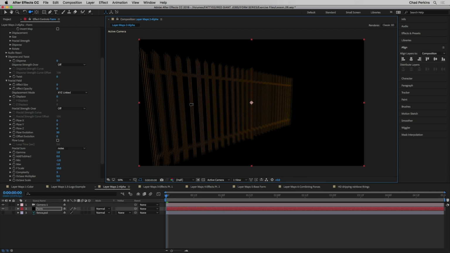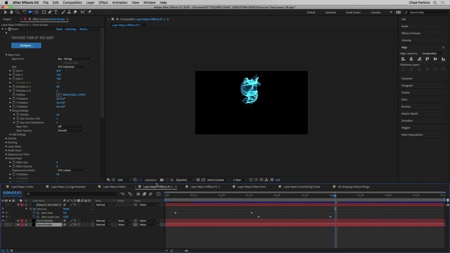Now, one of my favorite things to do with this is to use some of the great built-in effects that come with After Effects to create some really interesting results with layer maps and Form. So for example, I have this thing, I'm just gonna turn this visibility off. I use CC Mr. Mercury, which is not the most popular of effects. It just makes goo, like 2D goo with some bevel and emboss on it. And so I just did this.